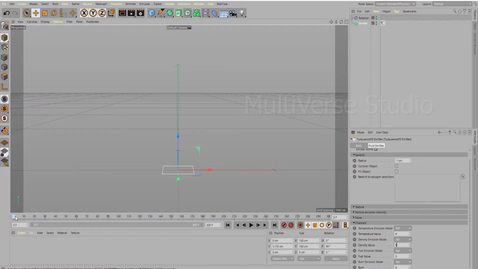Now I'm going to go forward in the timeline, say 220 frames, and make a keyframe on these two values, temperature and density, and move forward in the timeline. On frame 240, I'm going to give 0 to the temperature and 0 to the density. I'm also going to make keyframes of these so that the values disappear between 220 and 240. Now as you can see, the tornado has disappeared after some time.